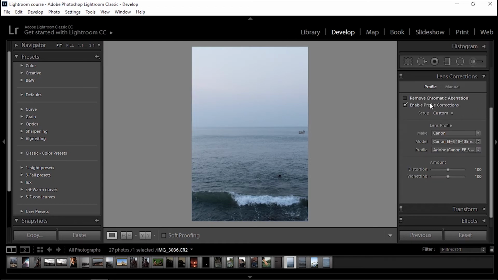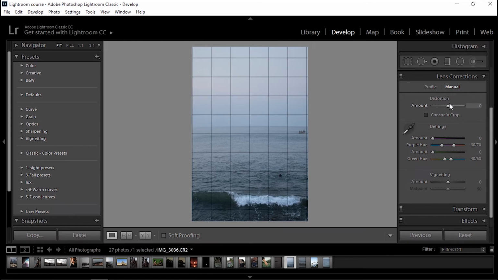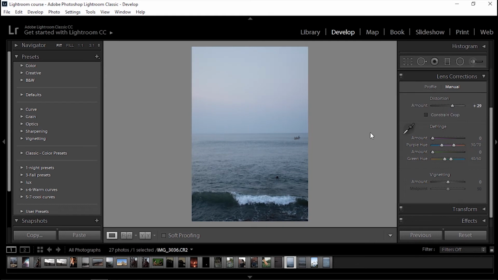The first slider is for distortion. Let me uncheck the enable profile corrections from this photo. It reverts back to its original form and we see that it is curvy and the lines are not straight. So we go to the manual section in the distortion slider, increase the value and we see that the image is getting straight, and we also have guidelines to guide us. So when we are satisfied that it's straight, let it go and we see that the results are actually good.